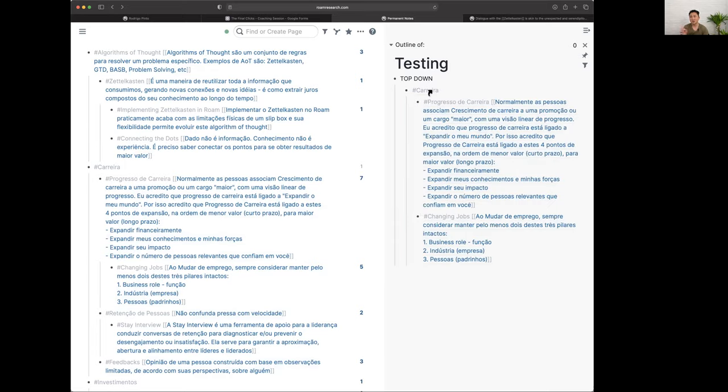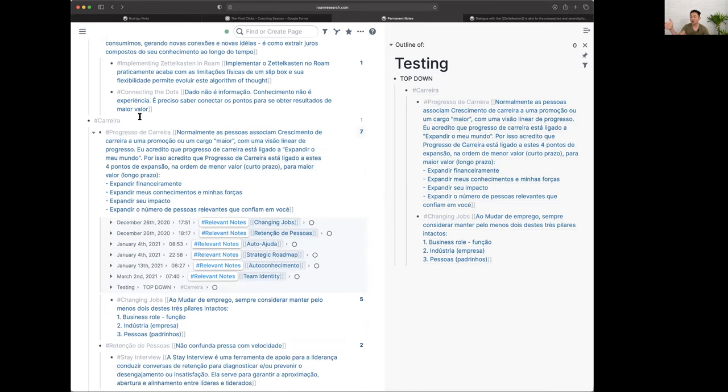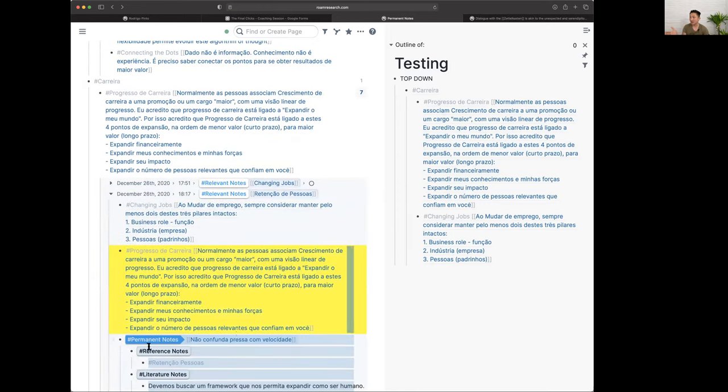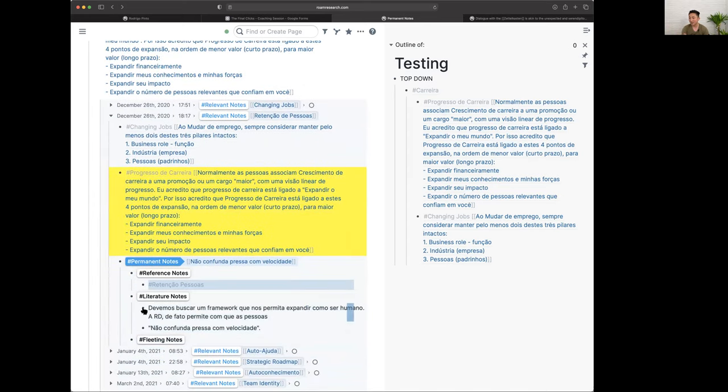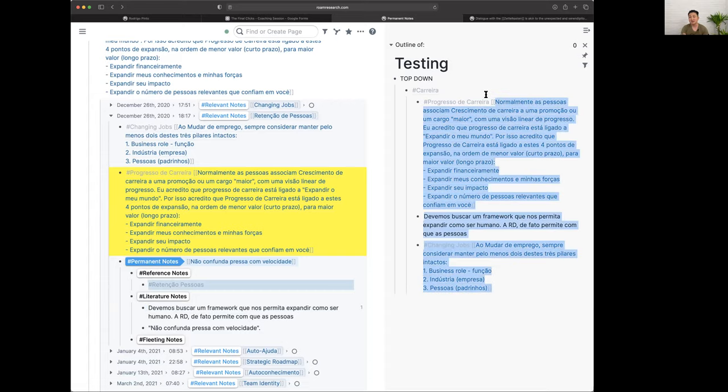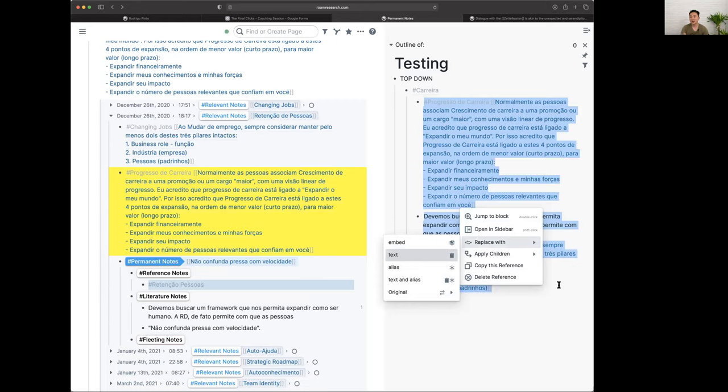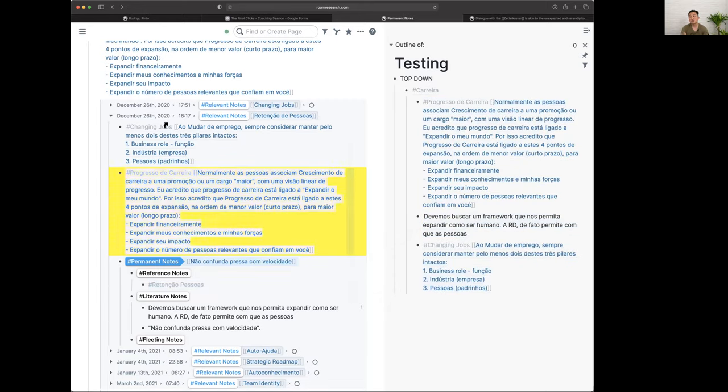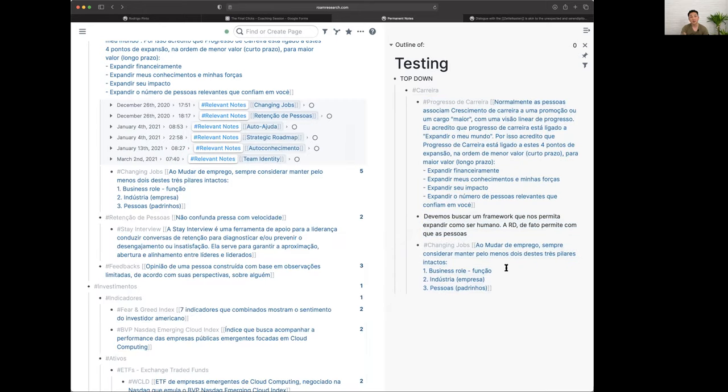So basically, when you want to do top down, you can just create a page when you want to do an output, and then you drag over the information. But what's beautiful is that you can go into this permanent note, see the relevant notes, and then you can take this information and bring this here as well. And all of this information can be replaced with text. And then that way it doesn't mess the structure of the Zettelkasten, you know?